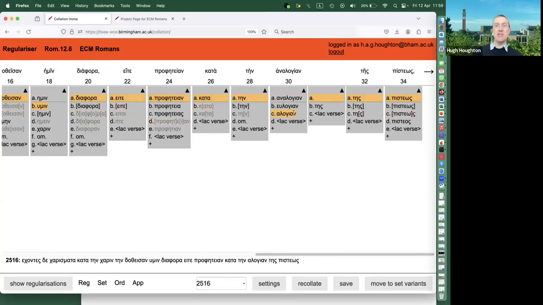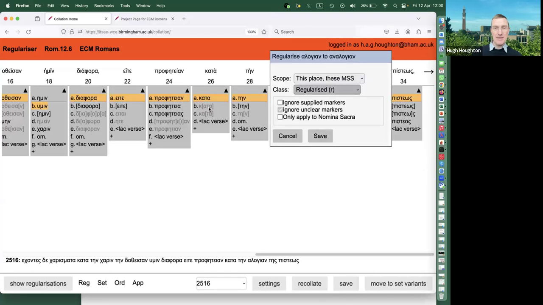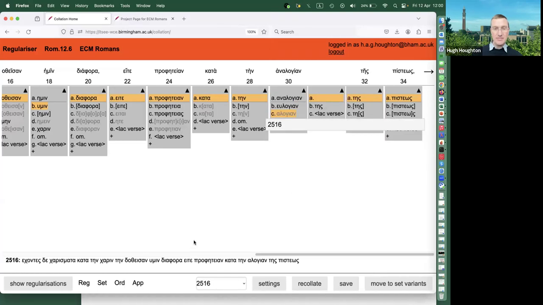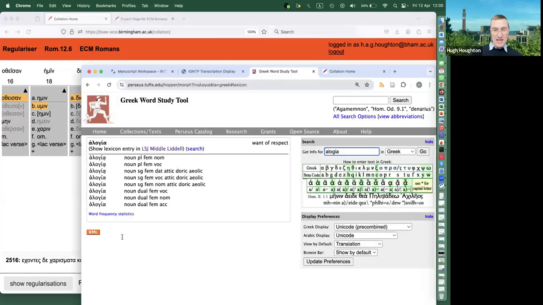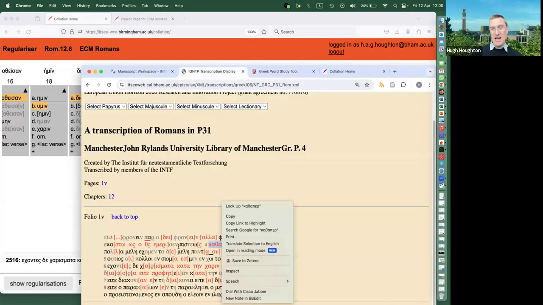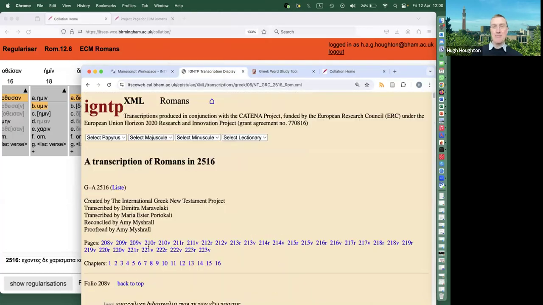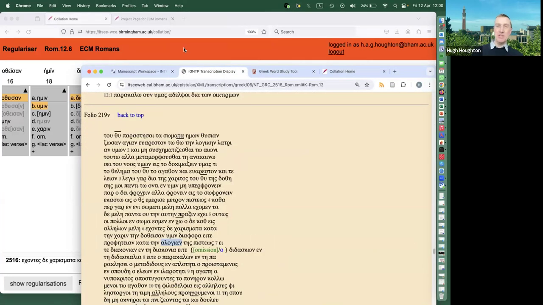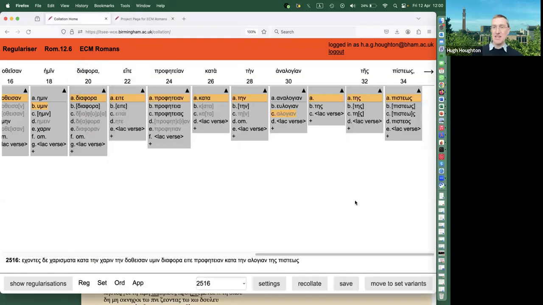Well, indeed, you can look at our transcription of 2516. All you'd have to do is go to the transcription display, say, I want to look at minuscule 2516 in chapter 12, verse 6. And then you'll see what's going on here. We've got alogia in the middle here. But I didn't think as editor that it was important enough to keep that as a variant.